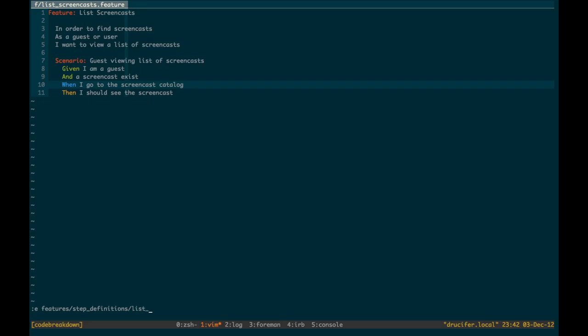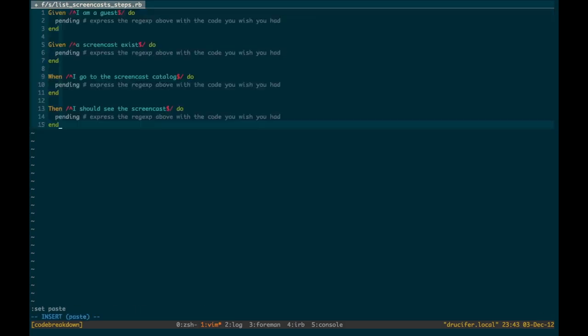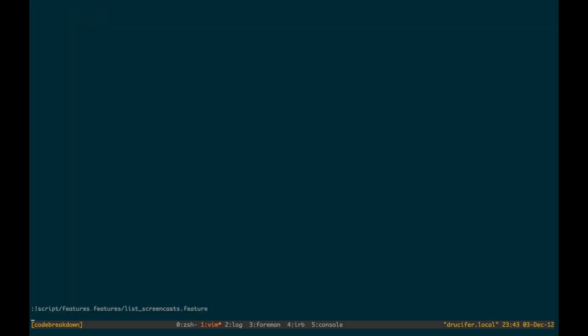So we're going to have a list screencasts steps.rb, and we paste those in. So once we've pasted those examples in that it gave us, we can jump back to the feature file and run that test.